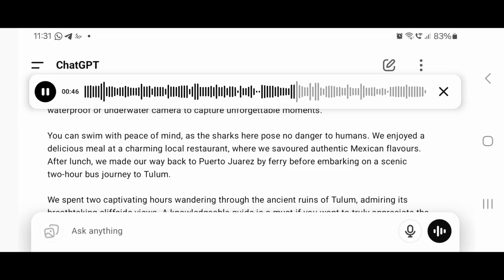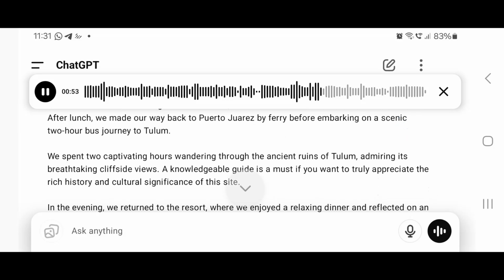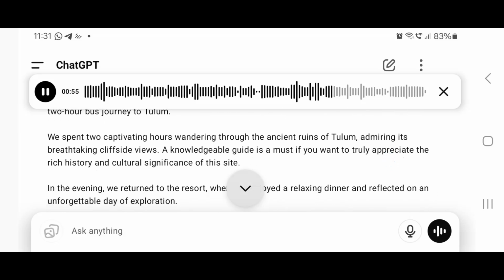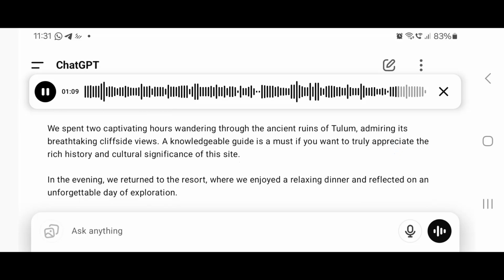After lunch, we made our way back to Puerto Juarez by ferry before embarking on a scenic 2-hour bus journey to Tulum. We spent 2 captivating hours wandering through the ancient ruins of Tulum, admiring its breathtaking cliffside views. A knowledgeable guide is a must if you want to truly appreciate the rich history and cultural significance of this site. In the evening, we returned to the resort, where we enjoyed a relaxing dinner and reflected on an unforgettable day of exploration.